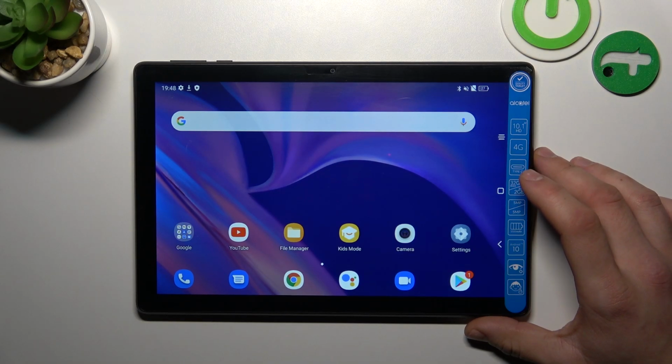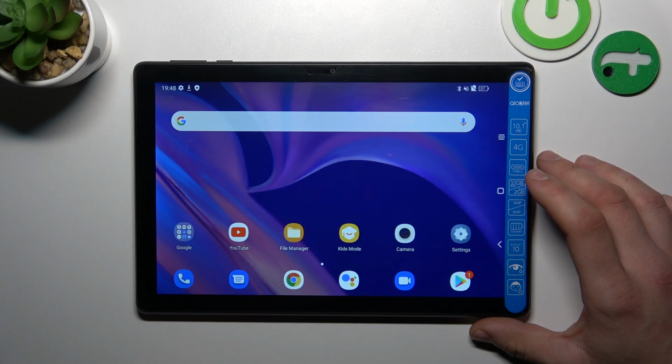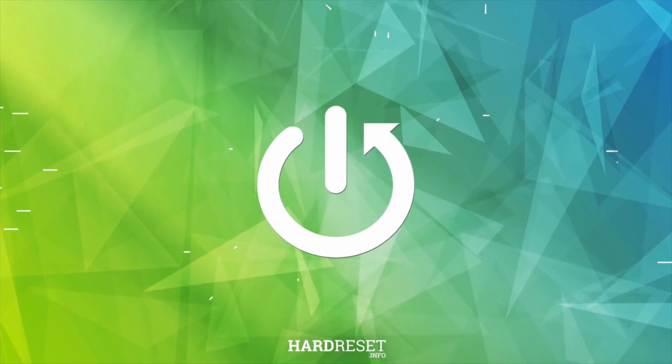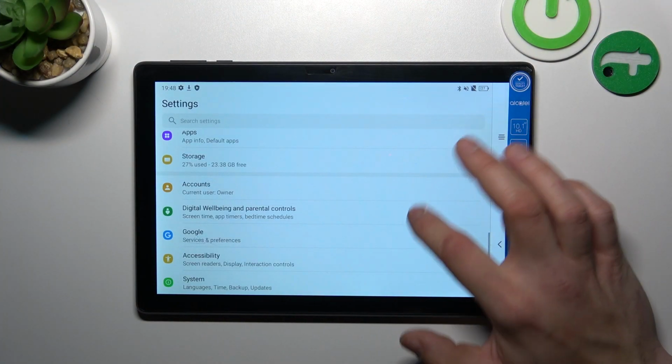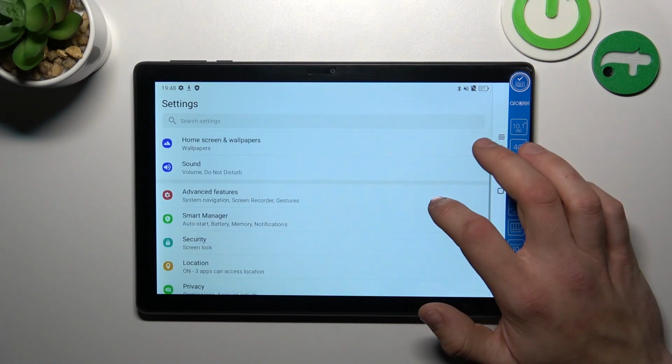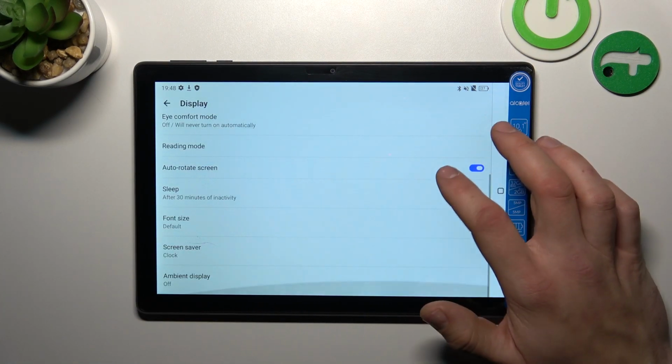Hello, in front of me I've got Alcatel 3T10. In this video I'll show you how to find and manage display settings. In the beginning, let's go to settings, enter display, and right here you've got all settings for your display.